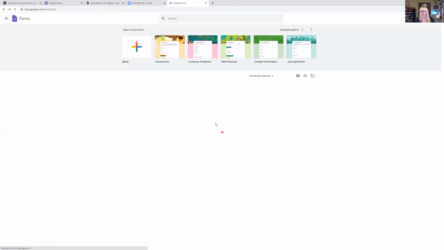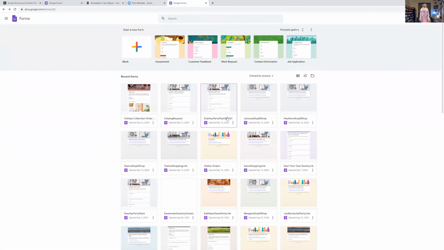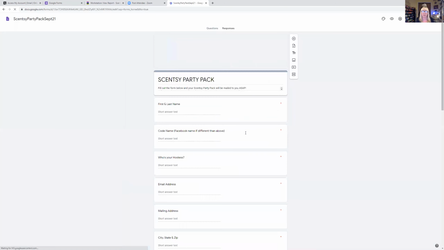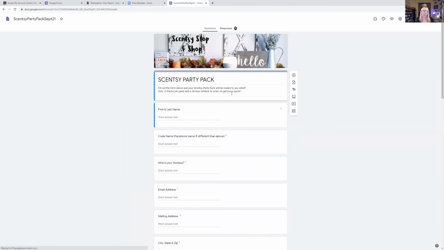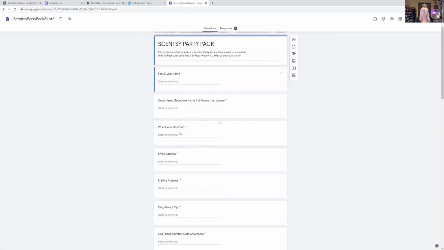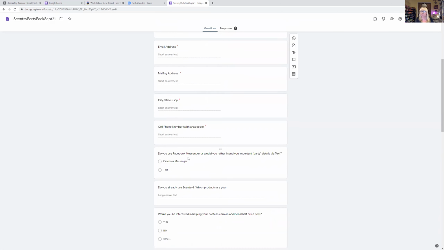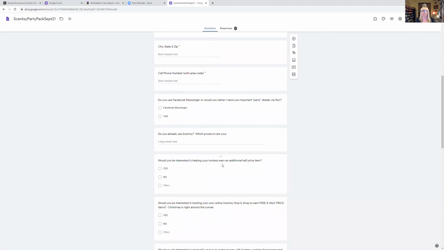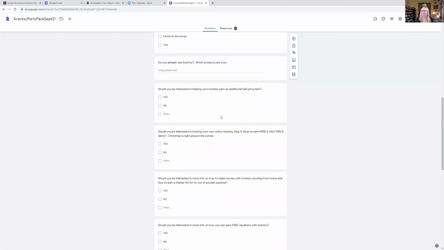Let me show you some others, and then I'm going to walk you through and show you exactly how to do it too. So my party packs that I do for my Facebook parties, this is the form that I use for that. Fill out the form below, and your Scentsy party pack will be mailed to you ASAP. First, last name, Facebook name, who's your hostess, email address, mailing address, city, state, zip. I added this one. Do you use Facebook Messenger? Would you rather me send you a text? Would you be interested in helping your hostess earn an additional half-price item?